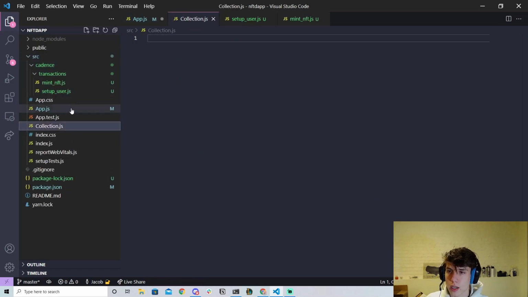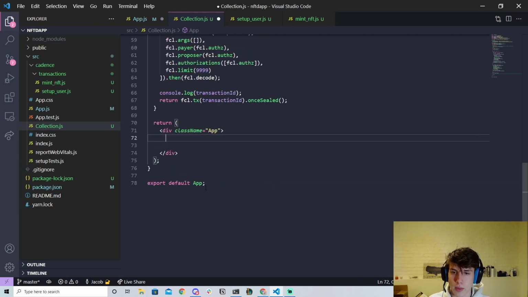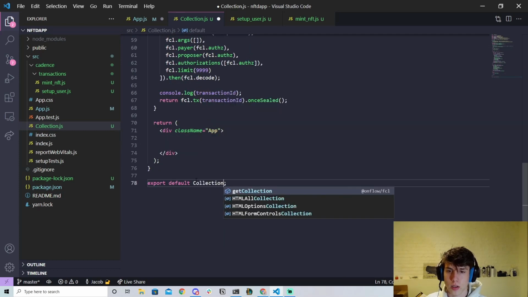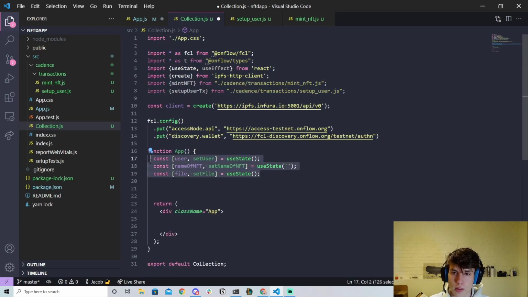collection.js. We're going to copy and paste everything in app.js and just get rid of pretty much all of it, because I just want to keep some of the imports. Let's rename this to collection. Let's get rid of all this fancy stuff. Get rid of some of the state.